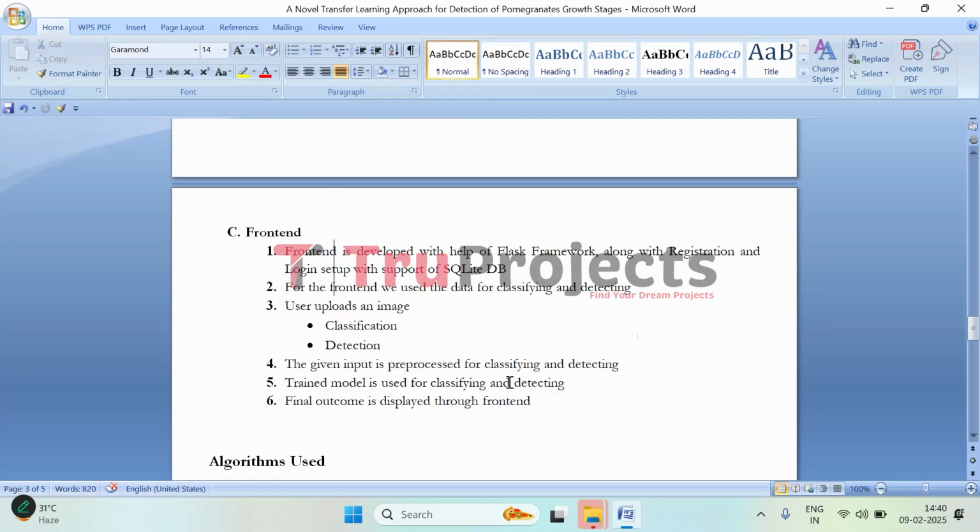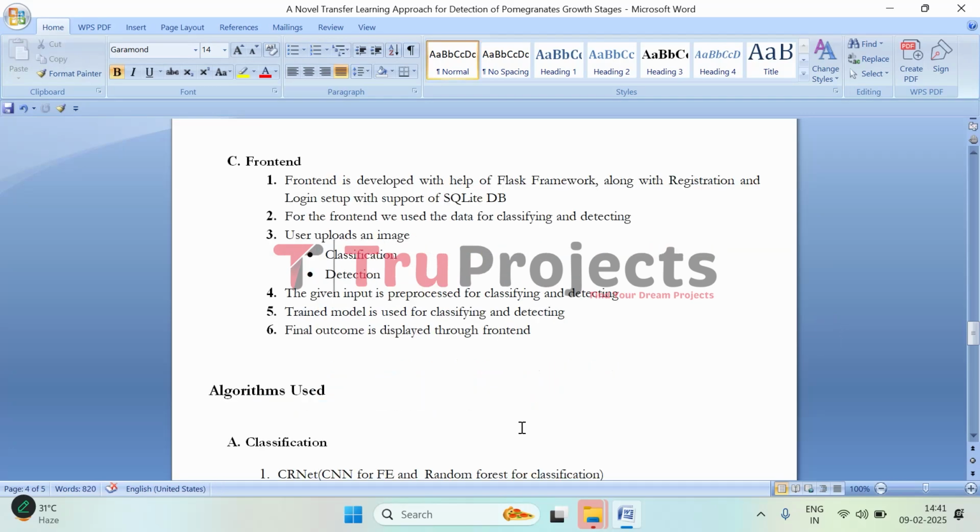And now coming to the front end. Here we have used the Flask framework for developing the front end. And also we have added user authentication with registration and login, and that data will be stored in a SQLite database. Users can upload images for classification and also detection, and those will be pre-processed at the backend. It will be fed to the trained model for detection and classification. And finally, the outcome will be displayed through the front end of the application.